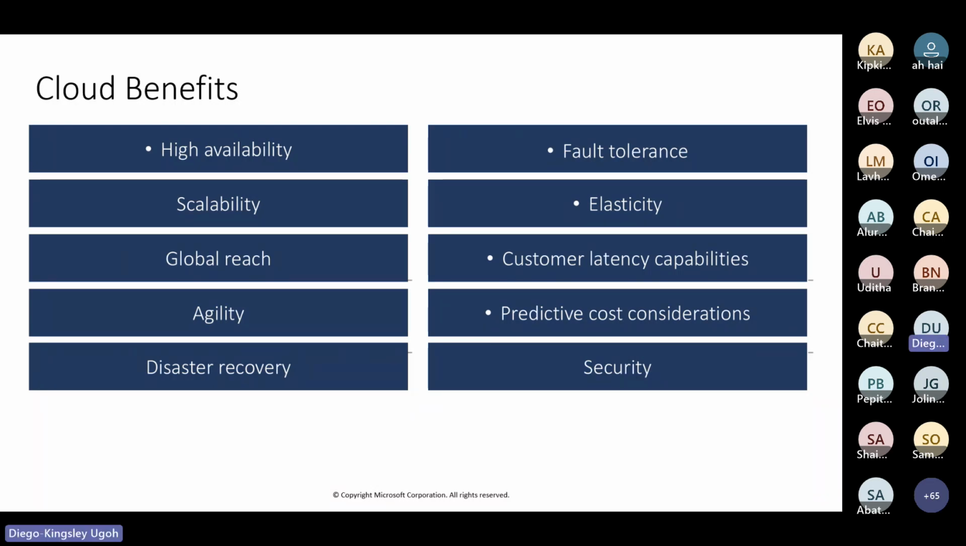Now, for global reach, like I said, the cloud gives you the ability to access services over the internet, right? So from wherever you are, if you have, let's say, a virtual machine on Azure cloud, you can access the virtual machine from wherever you are, whether you are in the same region where that machine was provisioned or in some other region. You can always access that virtual machine from wherever you are. All you need is internet access and a physical device to use to access that virtual machine.